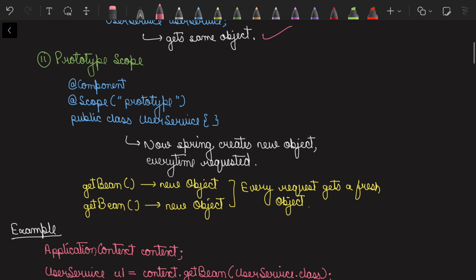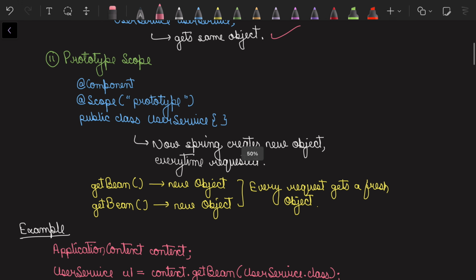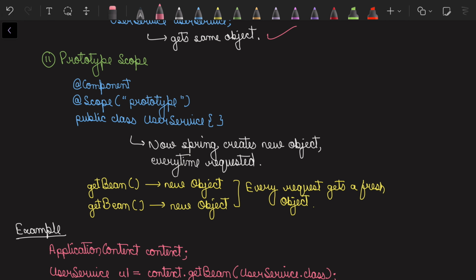Now comes the prototype scope. This is not the default one. Okay, so if we want this scope to be prototype, we need to do some configurations. So @Component is the basic one, and @Scope, which is prototype, we need to define if we want the UserService to behave as a prototype. Now what is prototype here is, Spring creates a new object every time it is requested.